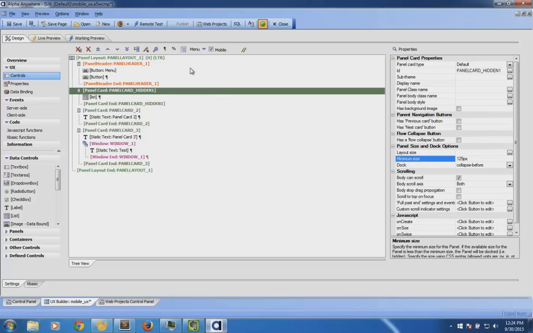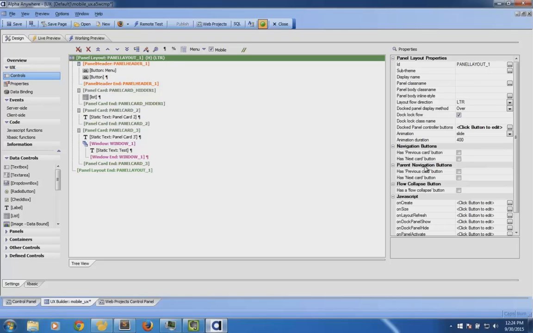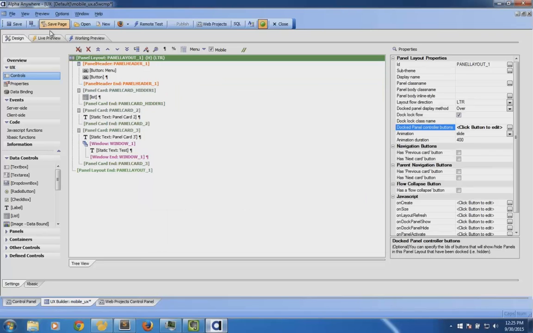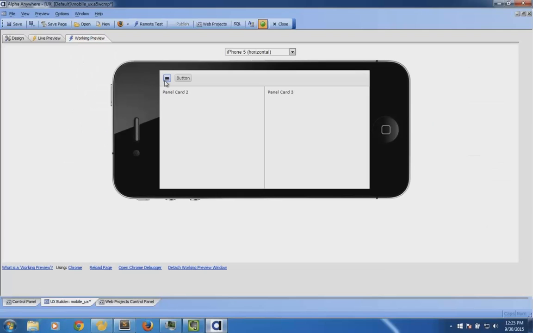The other thing you'll want to do is in the panel layout itself, go to the dock panel controller buttons and make sure to edit and modify those, or I'm sorry, to wire up the buttons to the panel layouts or panel cards. So that's the second kind of trick. It's kind of a two-step process. So that's all you need to do, and once you have that, you now have a native kind of menu behavior, and it will take care of, once this list is selected, deselecting that, and all those pieces there.